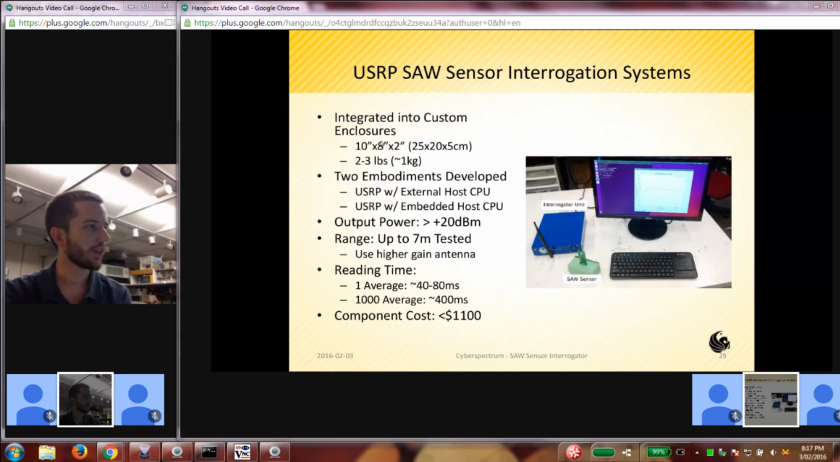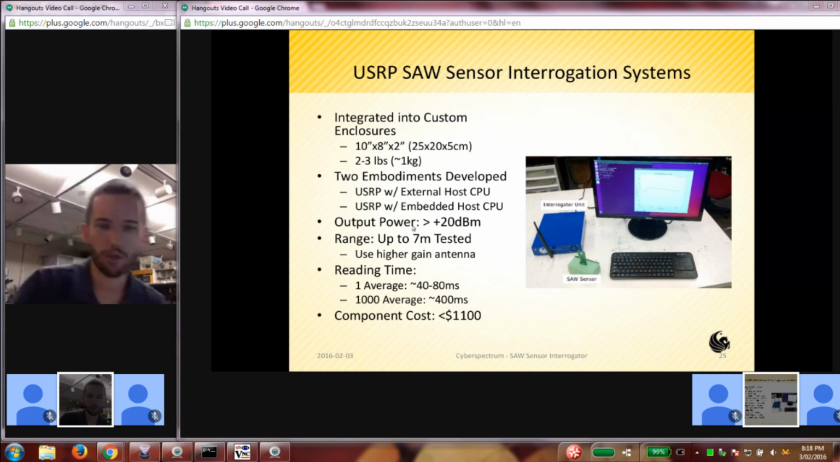So just a little bit about the system itself. Like I said, they're integrated into custom enclosures, about 2 to 3 pounds right now. We're looking to get smaller and lighter. We have 2 embodiments, one that requires an external host computer, one that requires nothing but plugging in a mouse, keyboard, and a video. Output power is about plus 20 dBm. The range to the sensor, we've tested to about 7 meters so far. Of course, you could use a higher gain antenna or a bigger amplifier and get even farther range.